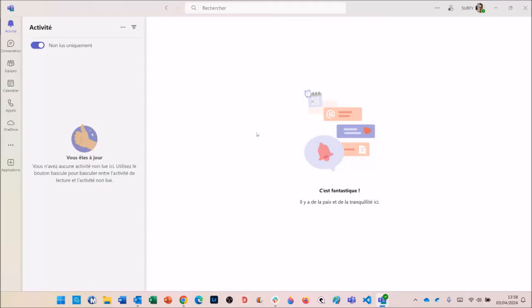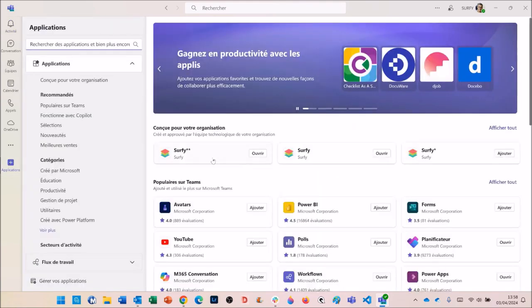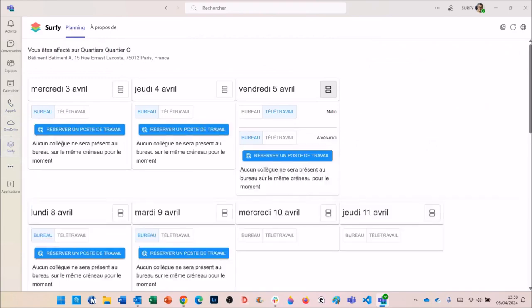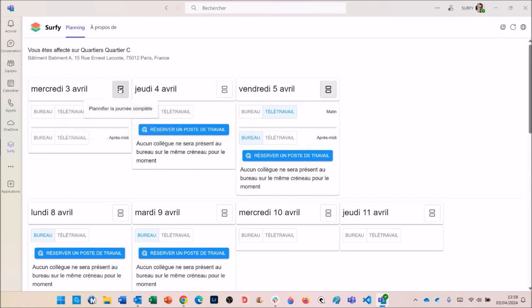From Teams, you can add the Surfy app by clicking on App, searching for Surfy. The application is added and allows you to directly book a workstation or declare teleworking. To book a workstation, I can do it for half a day, morning, afternoon, or a full day.